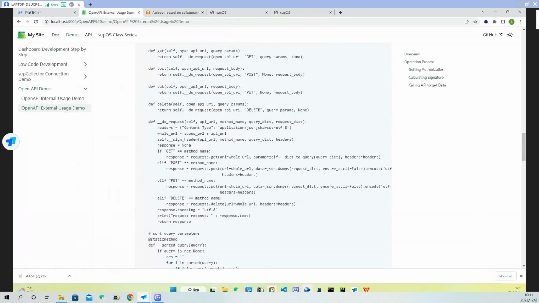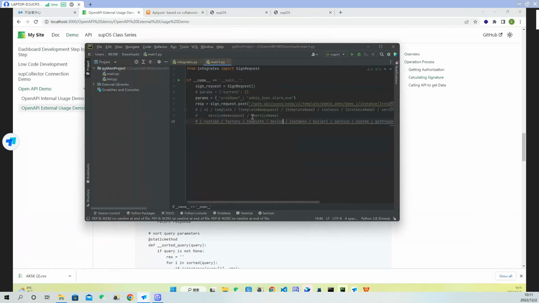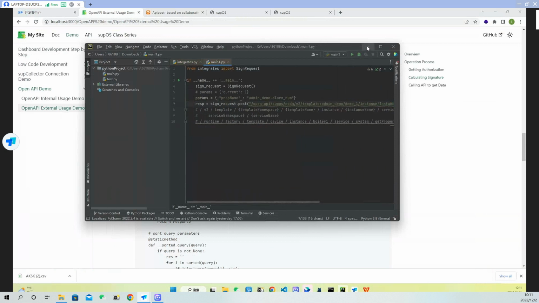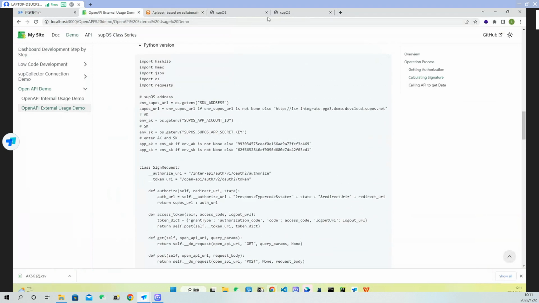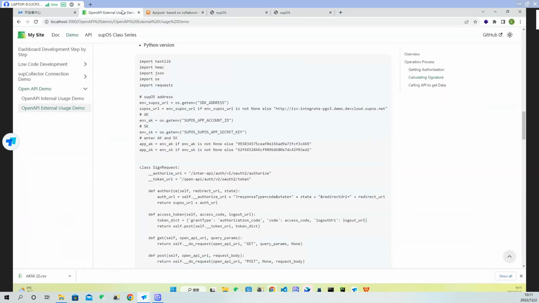Let's see. In my example, I try to execute the embedded service of the supOS platform, which is get property value. So how do we do that? The first thing, of course, is that you need to get the AKSK file from the supOS platform. Since we have already got one, we're going to use that for this example too.